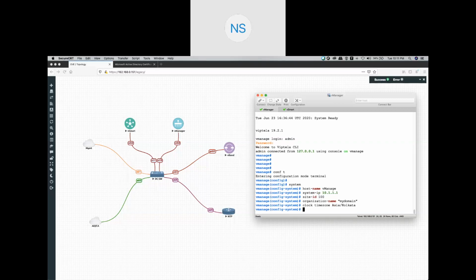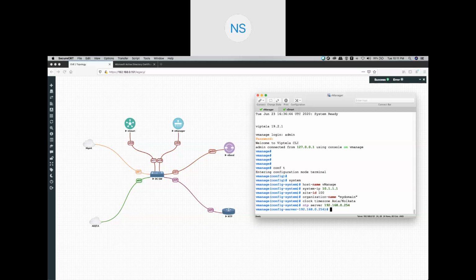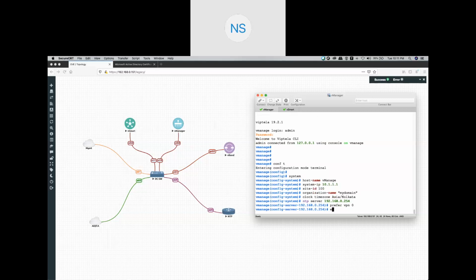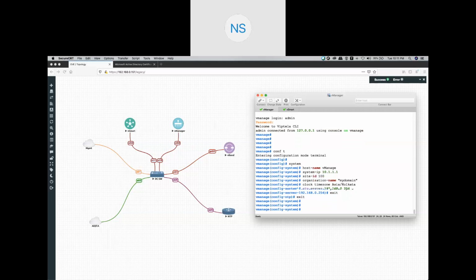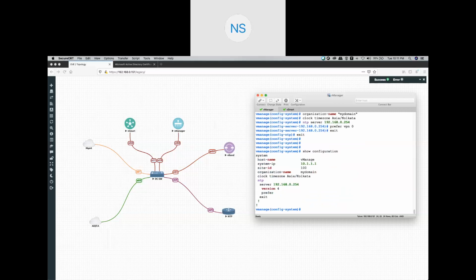Time plays a very major role because here we are doing integration. Integration is authenticating the devices to each other based on the certificate. So time plays a very major role. So that's why I'm having one NTP server, 254, prefer VPN 0. You can check my candidate configuration from here.